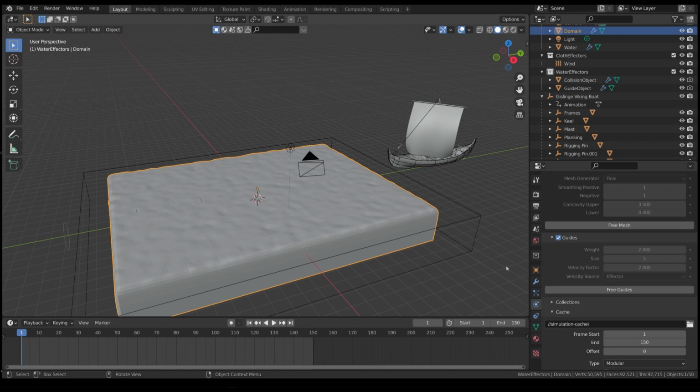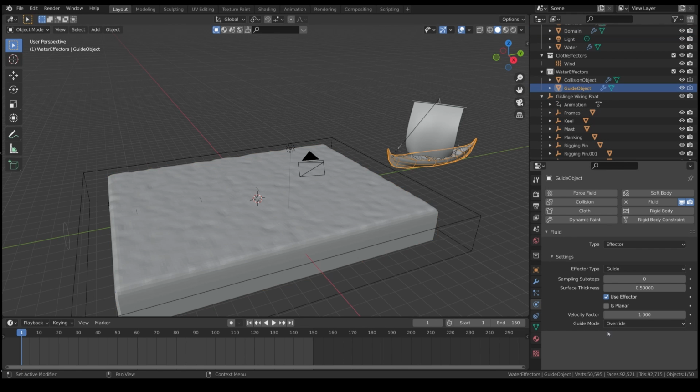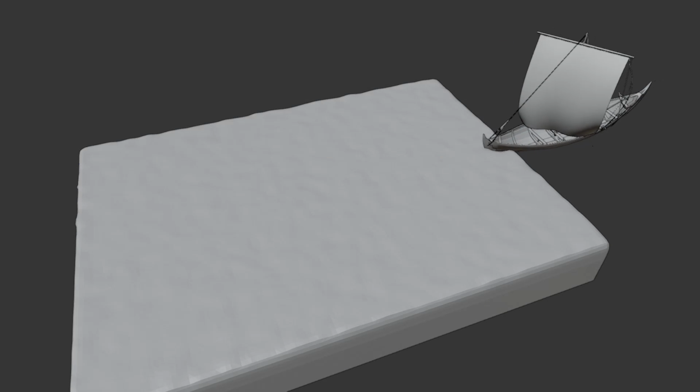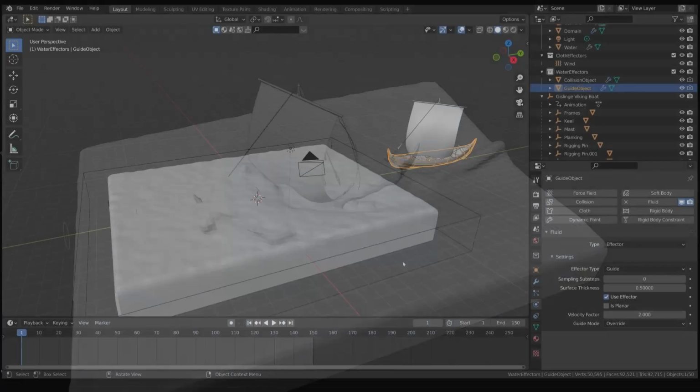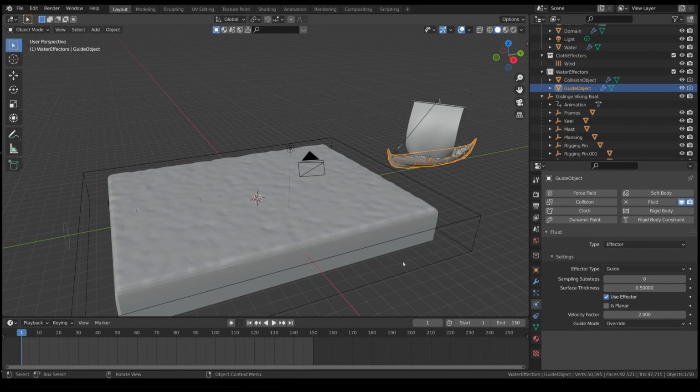We can increase this factor in the guide object. For example, let's set it to 2. Then, bake the simulation again. The energy of the impact is now too strong. However, you got the point. You can precisely adjust this value in order to reach the effect you want. We can leave this value at 1.